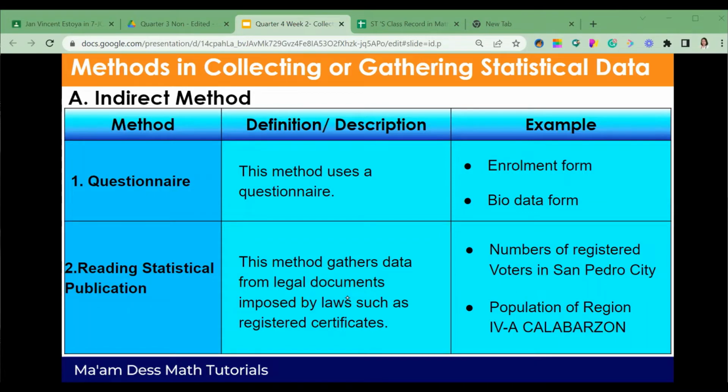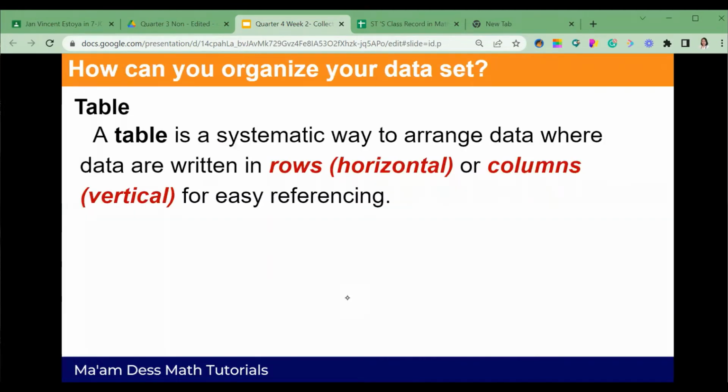Okay, so again, these are the indirect method in collecting or gathering statistical data. So questionnaire, okay, and then reading statistical publication. Okay, now, how can you organize your data? Paano ba natin ma-organize yung data? So, by means of table. So, when we say table, it is a systematic way to arrange data where data are written in rows or horizontal or columns or vertical for easy referencing.